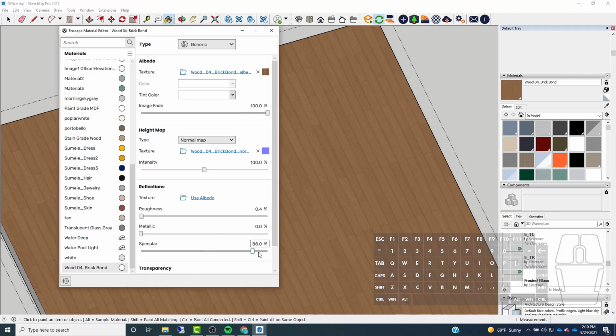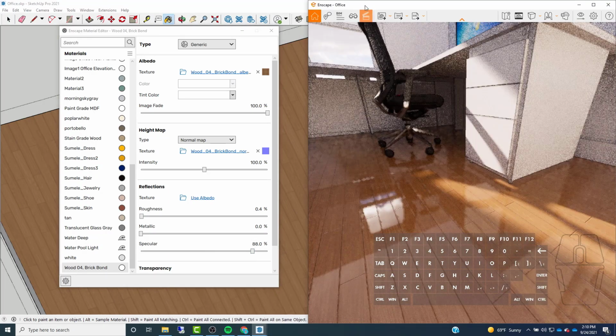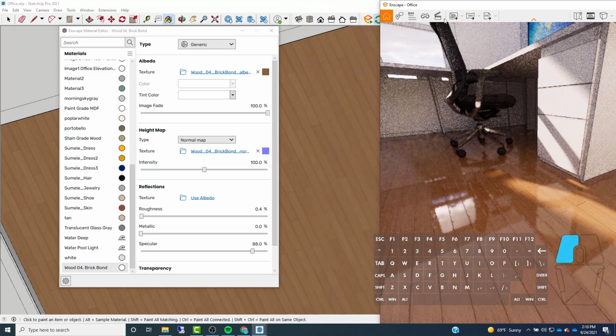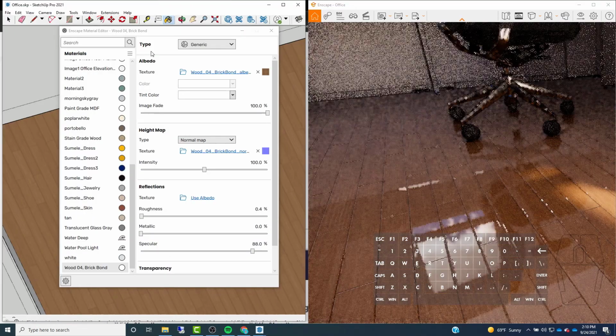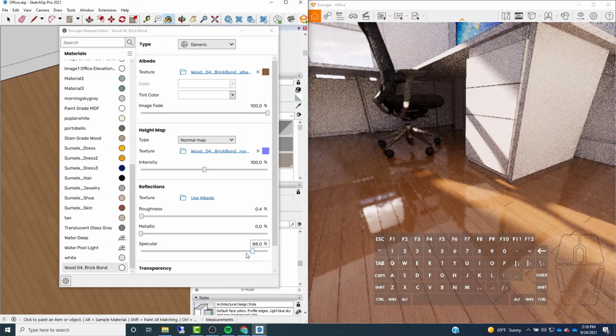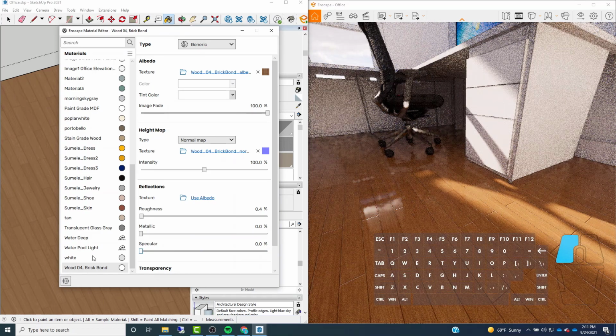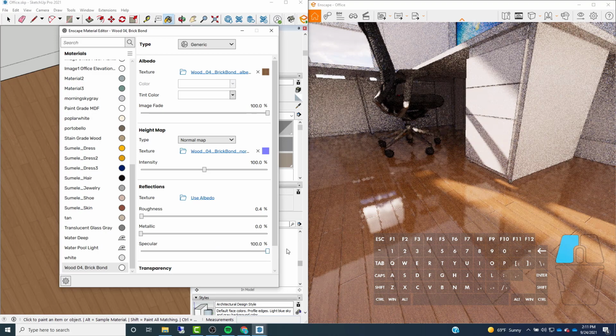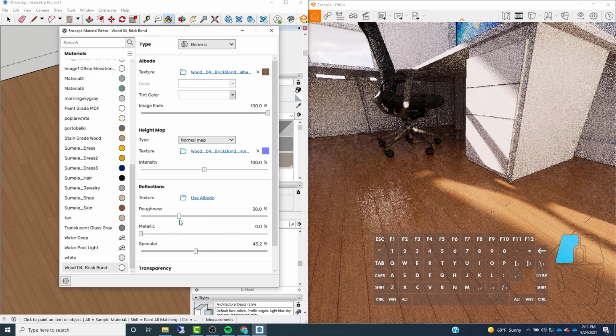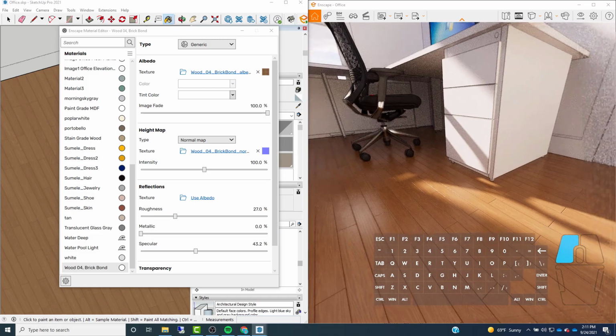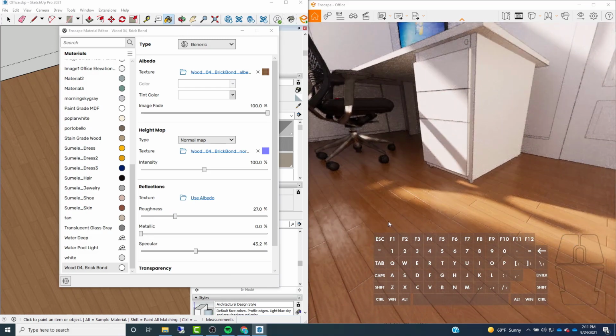And the specular setting, let me do that again. Specular setting is going to adjust the intensity of that reflection. So if there's no specular, you're not getting any of the extra reflections, but if you turn it all the way up, you're getting all the reflections. But you can just mess around with this setting and get it somewhere that looks realistic based on the actual finish of the floor.